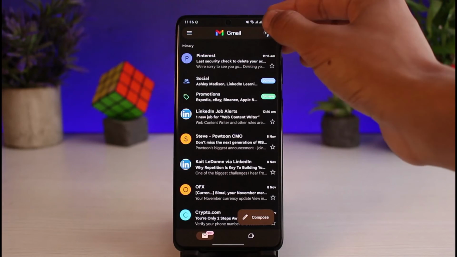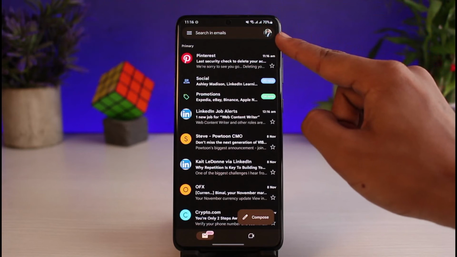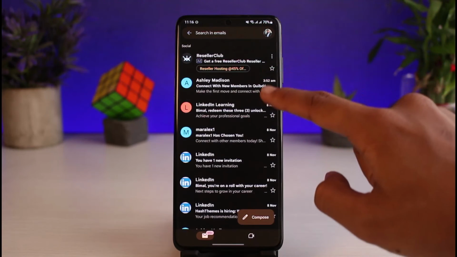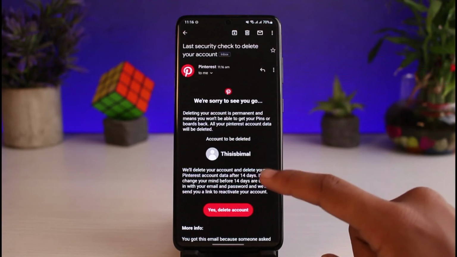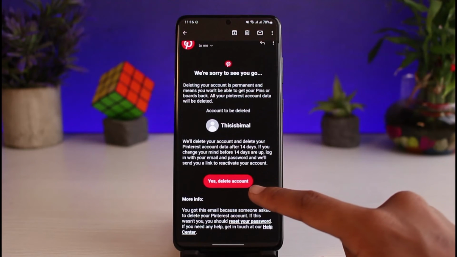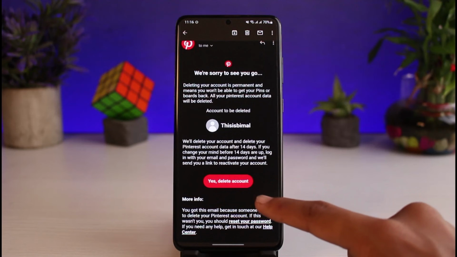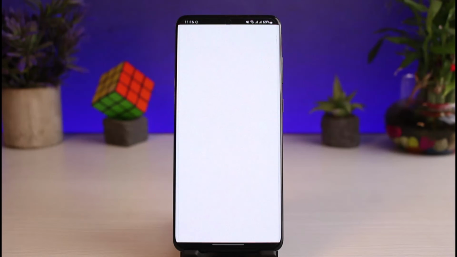Once I open up my mailbox, you want to make sure that you are logged into the correct account, and you'll find the email from Pinterest over here. And what you want to do is just tap on that email, and you can see last security check. So just tap on the yes delete account button over here, and it'll ask us for a confirmation on the next page. And this is simply how you can go ahead and delete your Pinterest account.